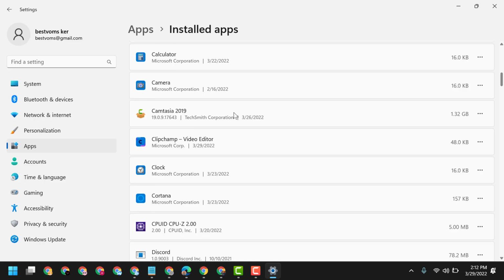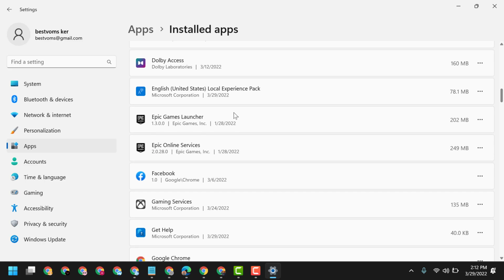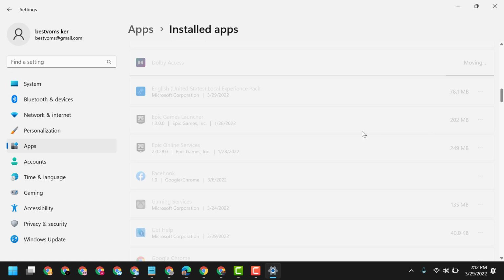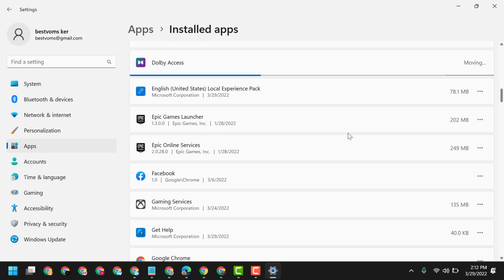Now here guys, click on this three dot, then click on More. Now select your drive from this list, then again click on More. So this is the easy and quick way to move one application from one drive to another drive.